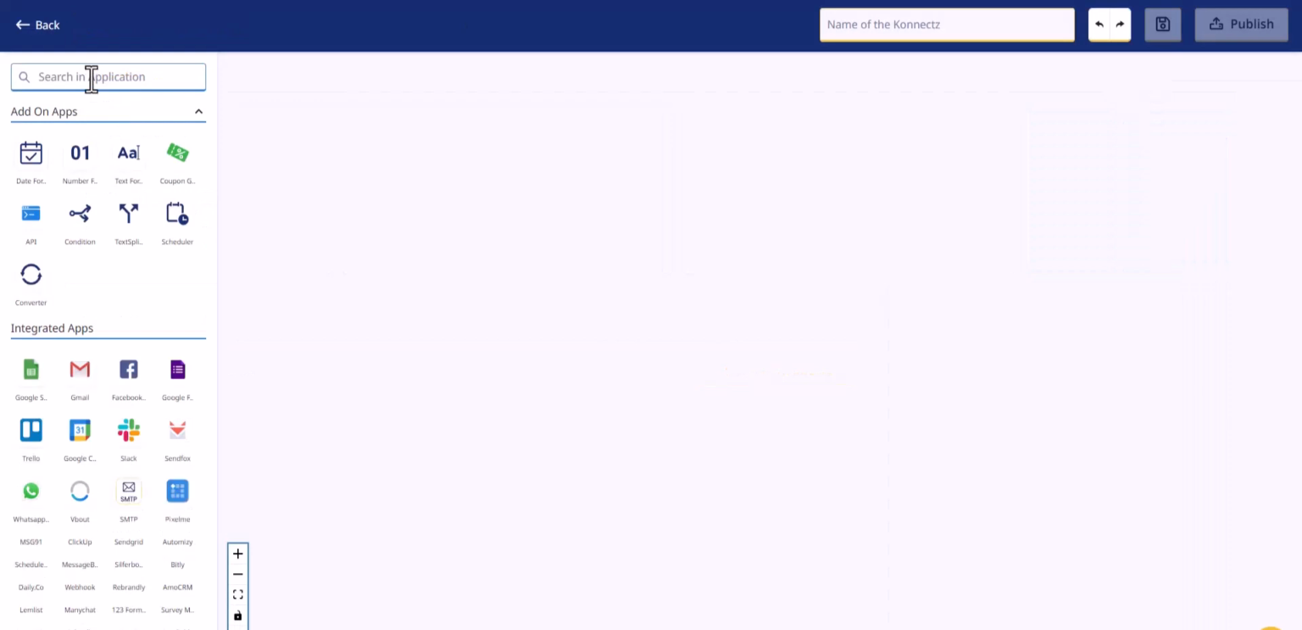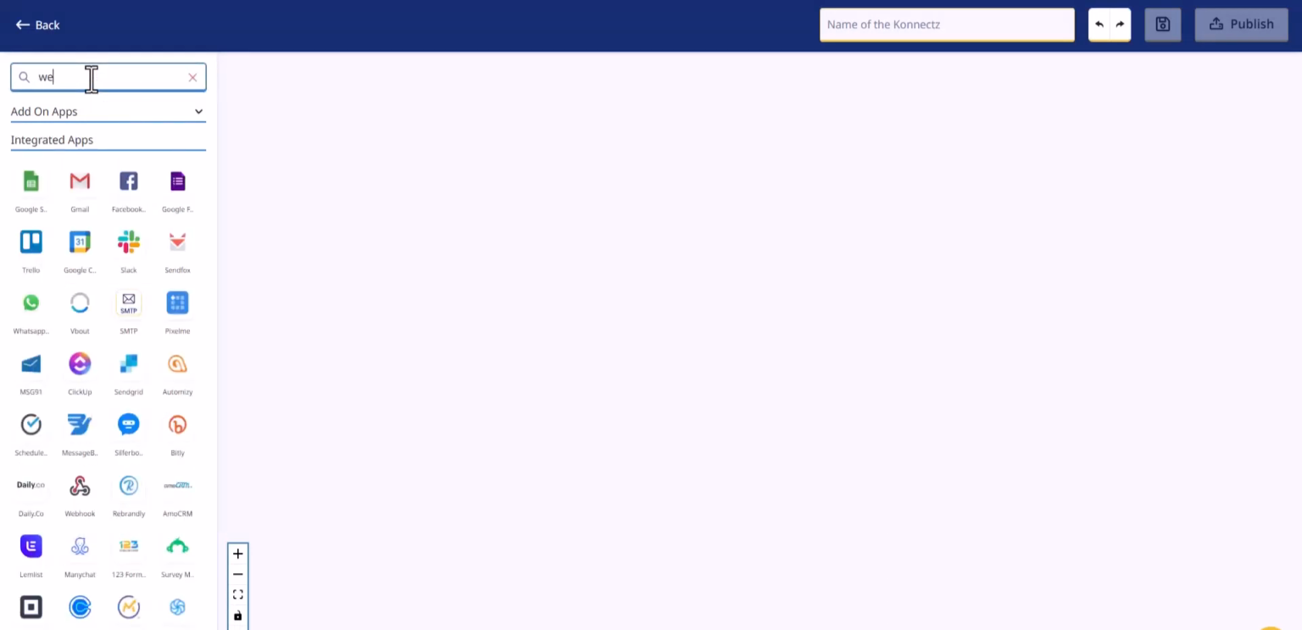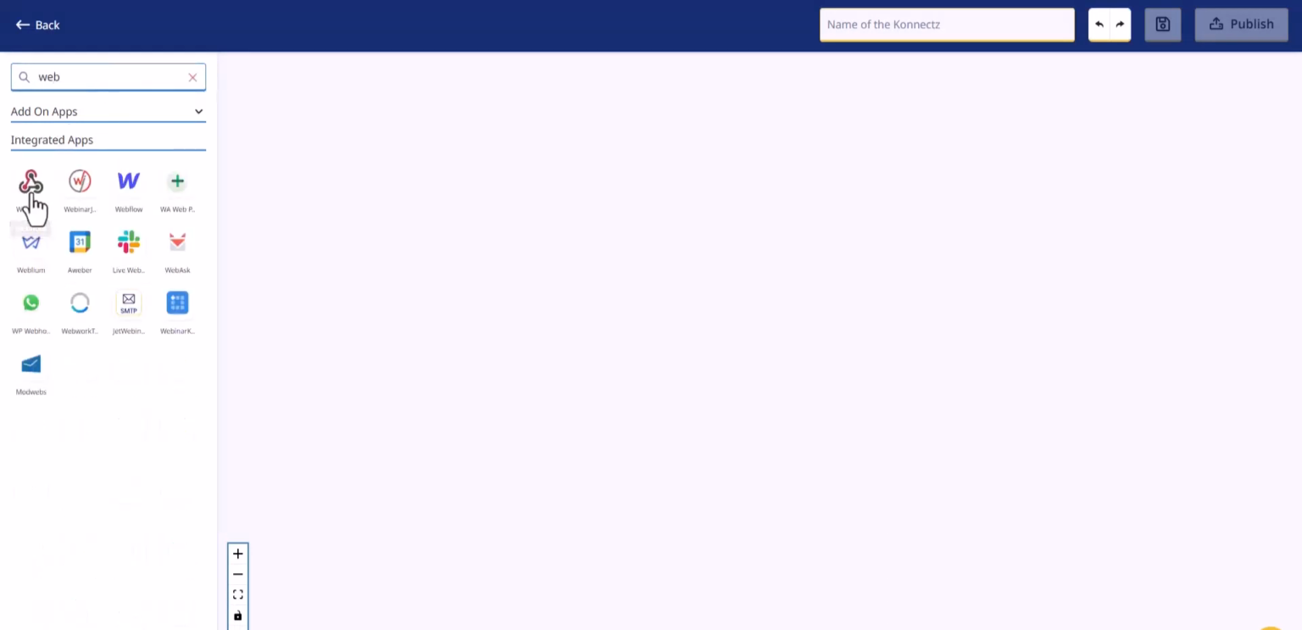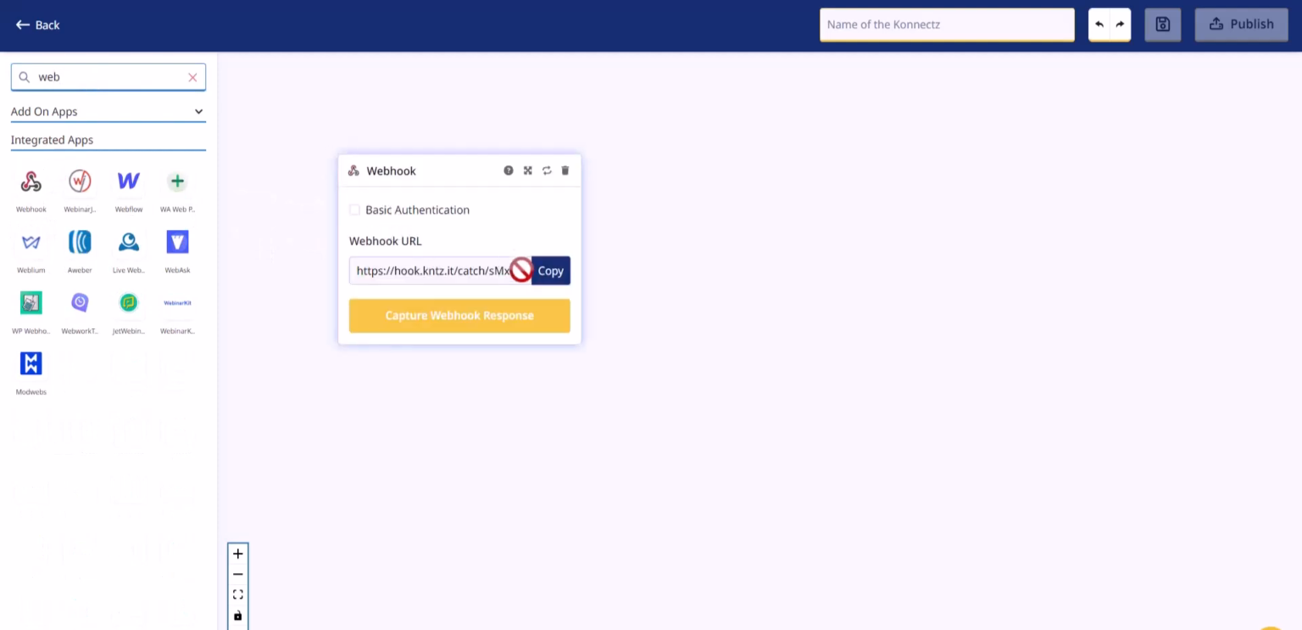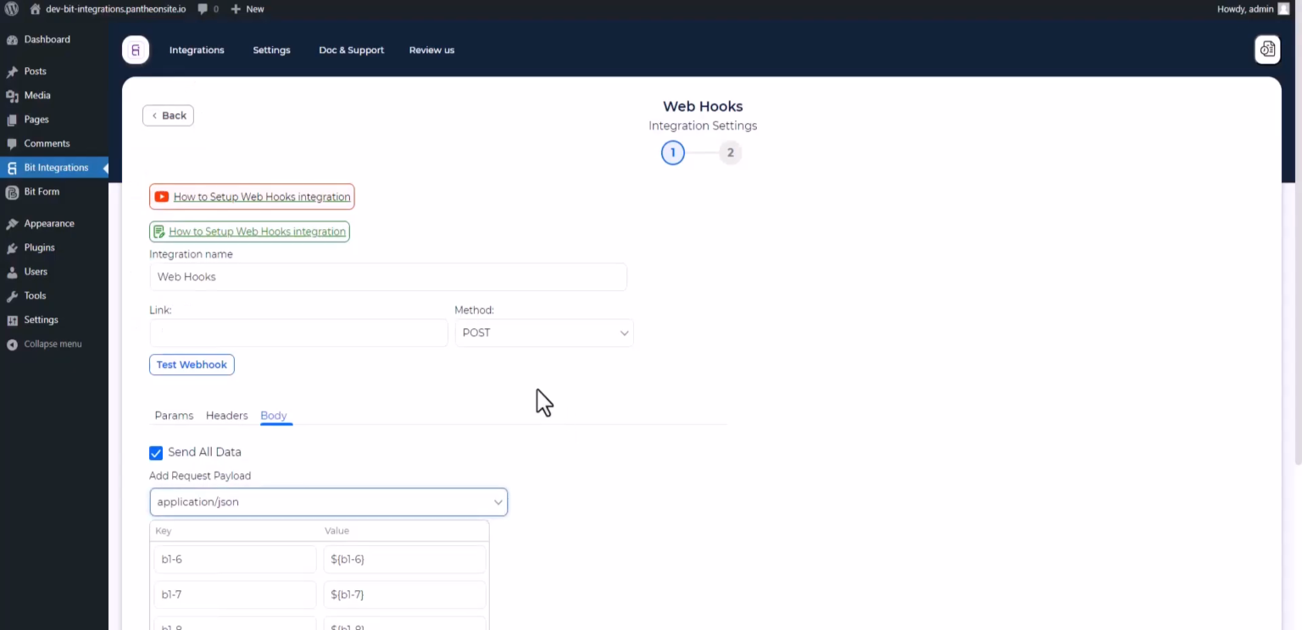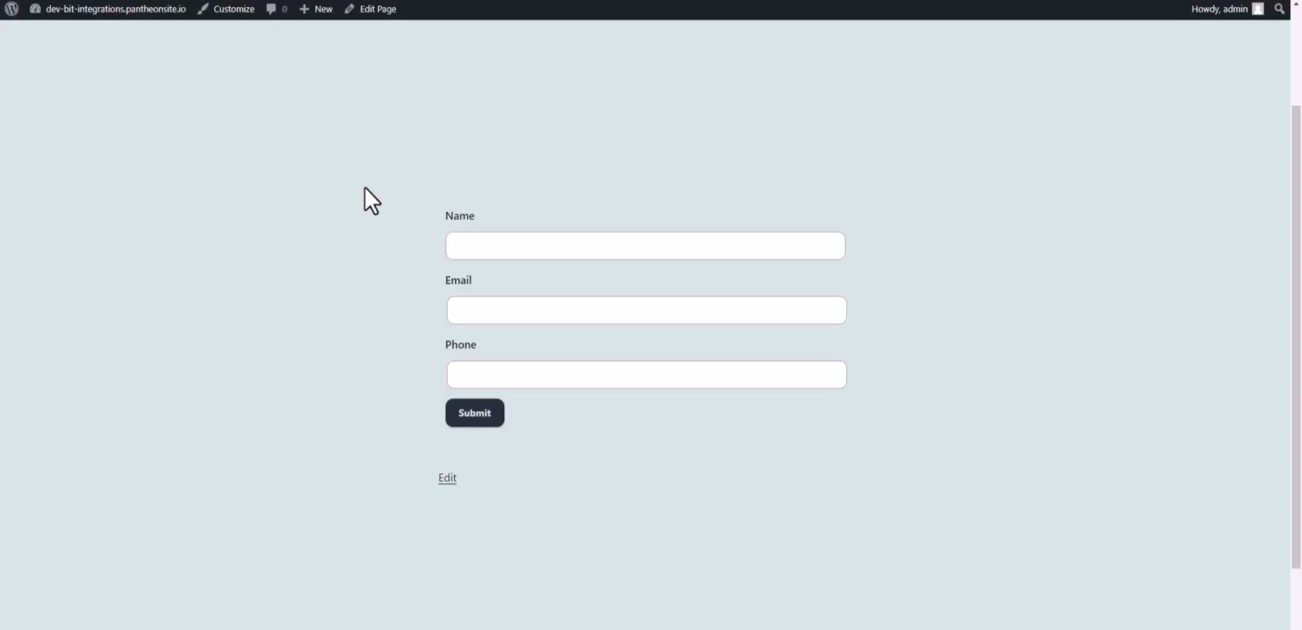Create Connexit. Search and drop webhook. Copy the webhook URL and capture the webhook responses, then paste it on the integration site. Go to your form and fill up with data to capture the webhook.